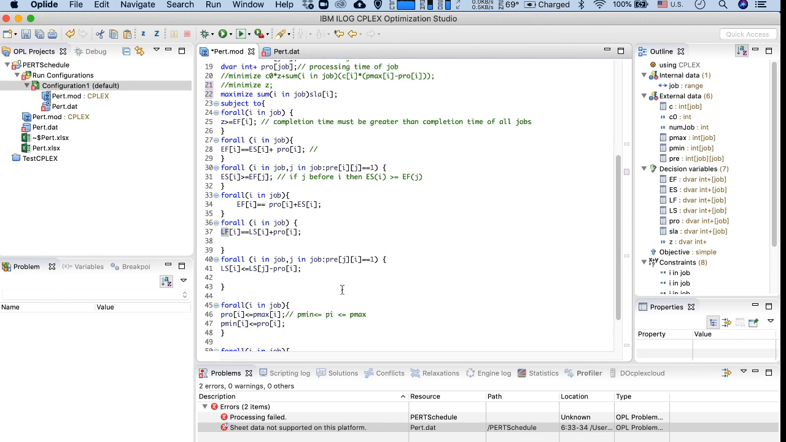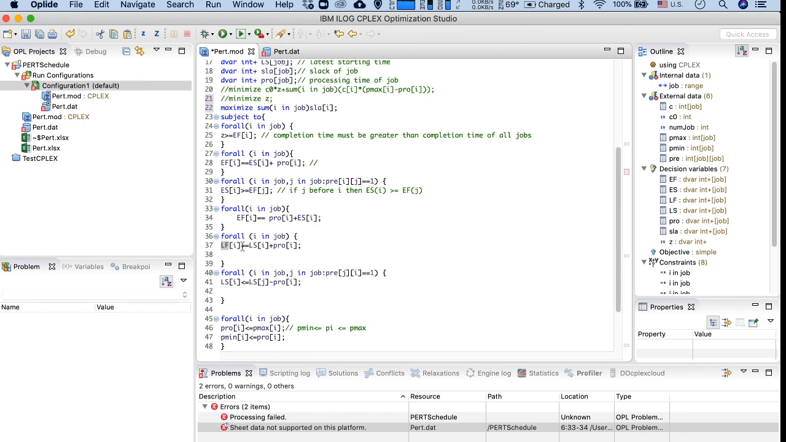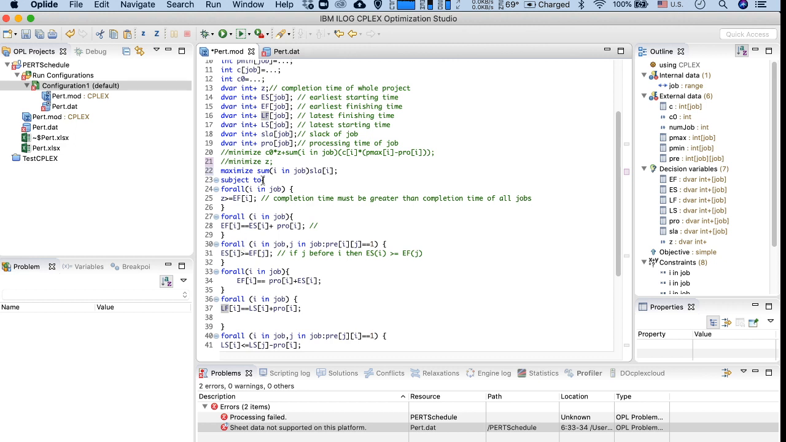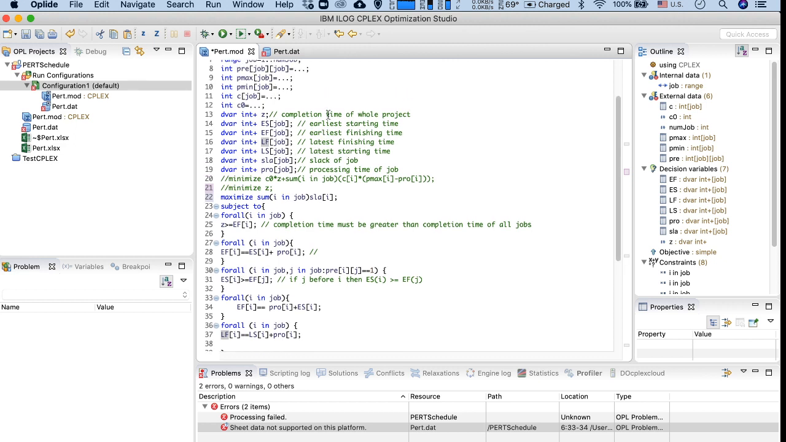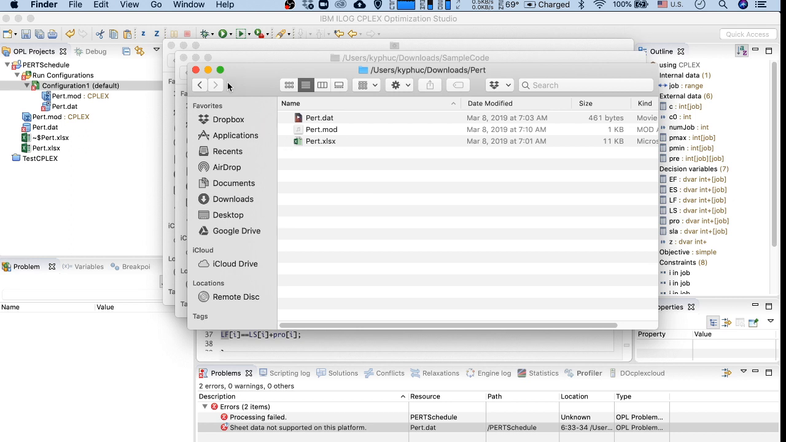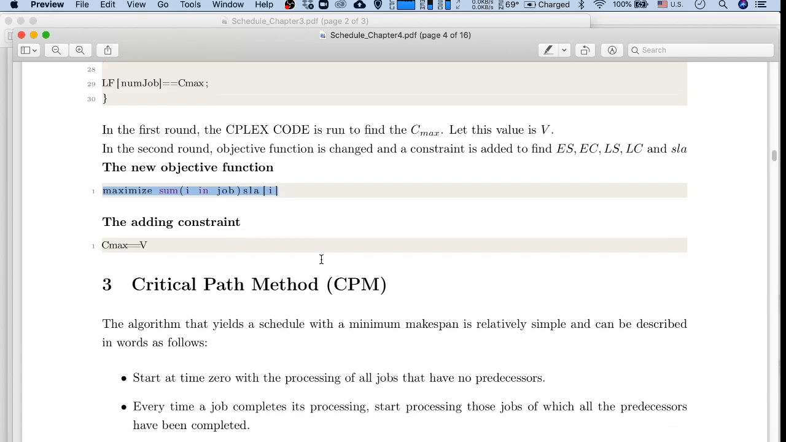And after that we run the second time, so we can find all the information relating to the earliest finishing time, latest finishing time, latest starting time, and earliest starting time. After this class I will upload the file here for you to use. So you can use it by yourself to run it and verify the result.